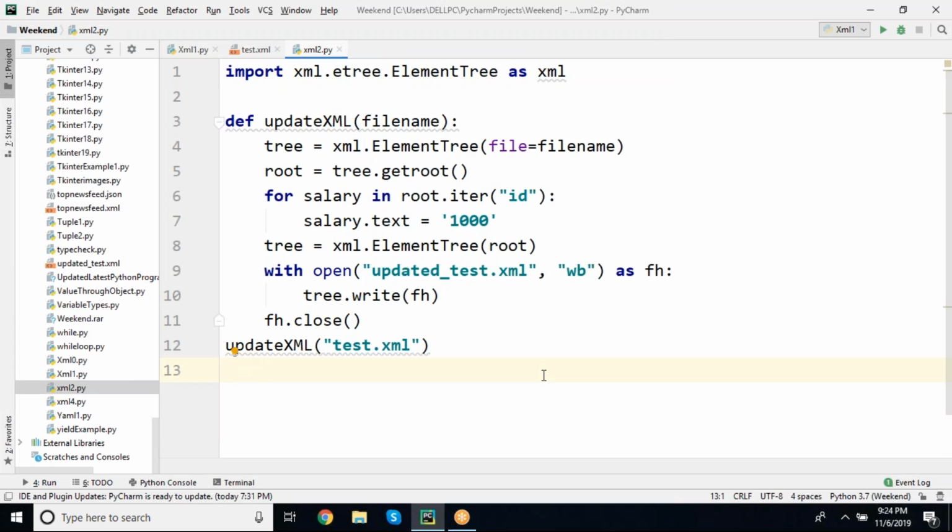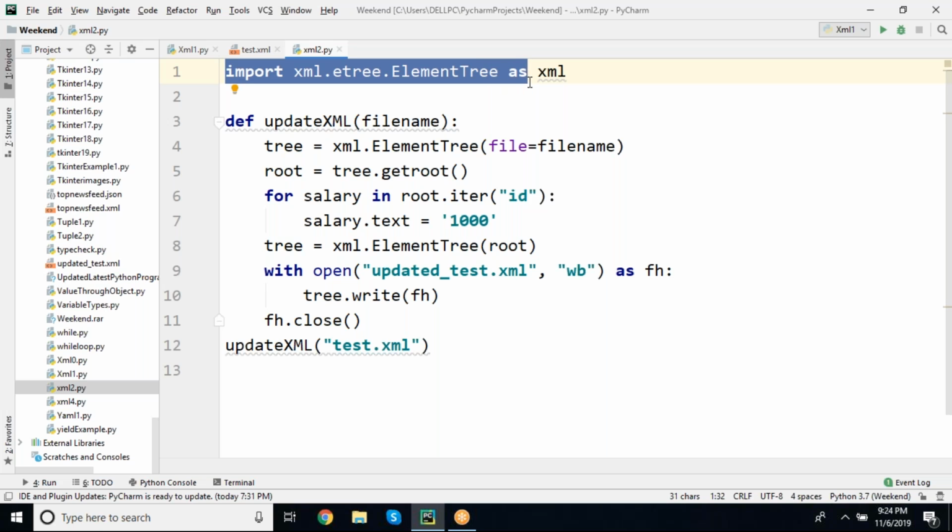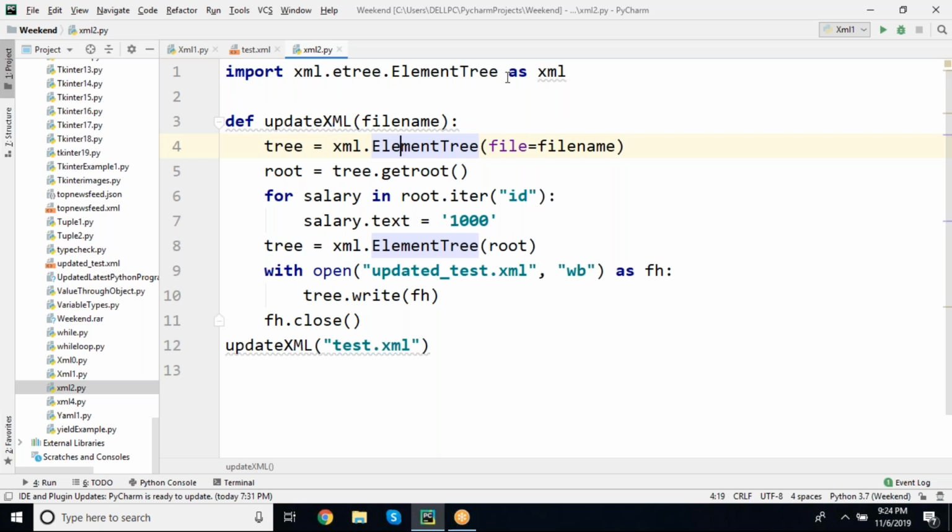So here if you observe the next one, what are we doing over here? Same, we are importing xml.etree.ElementTree. Okay, next, for that particular ElementTree, I'm creating a reference as XML.